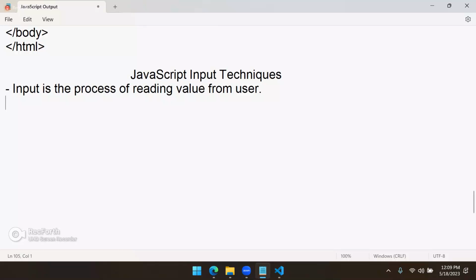It is the process of reading value from the user. That means the user can input a value into your application. So this can be done. And in JavaScript, how can we allow him to input? How can he input?